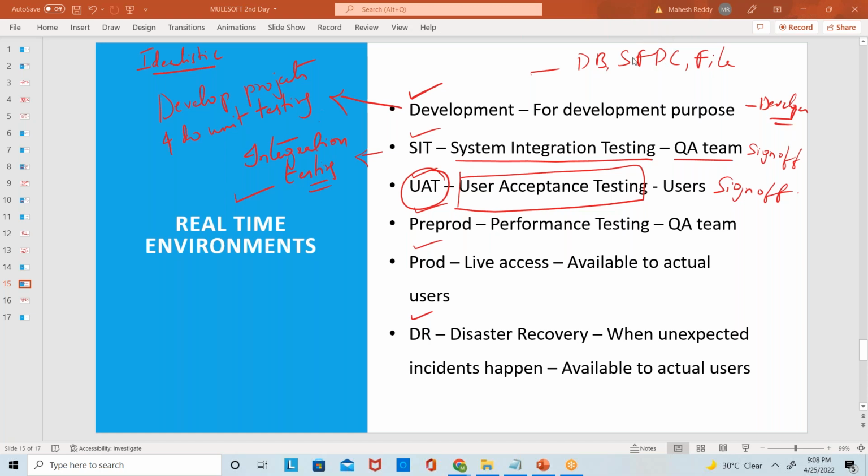Now it is promoted to the pre-prod environment. What is pre-prod? Pre-production. It means before going to the production environment, there is another environment called pre-production. What is the purpose of this pre-production? I have written performance testing. What is performance testing exactly? If you see in SIT or UAT, what will the people do?